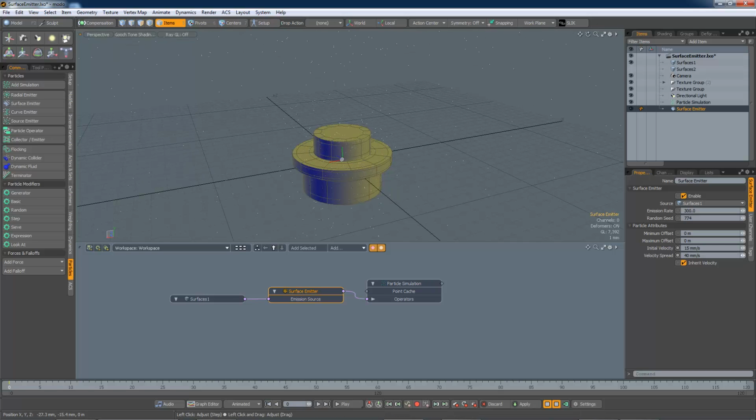And a little more. Okay. The surface emitter randomly creates particles on the surface of the geometry. And notice how the particles are moving directly away from the surface, that is, in the direction of the surface normals.